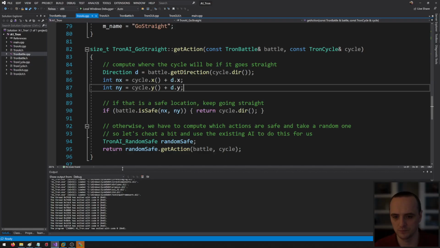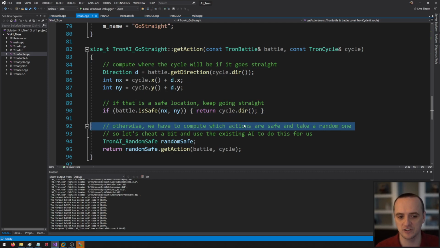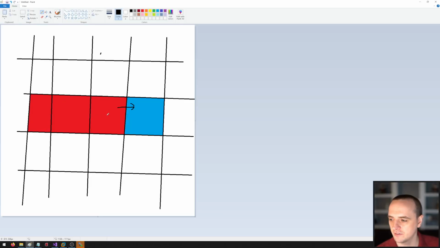Okay. So what do we do? Well, here it says, if it's safe at that location, then keep going the same direction. So just return the previous direction that I chose if it's safe to keep going straight. Otherwise, we're going to have to compute which actions are safe and take a random one. So essentially, this AI keeps going in a straight line until it's about to hit something and then chooses a random safe direction to go if one exists, right?